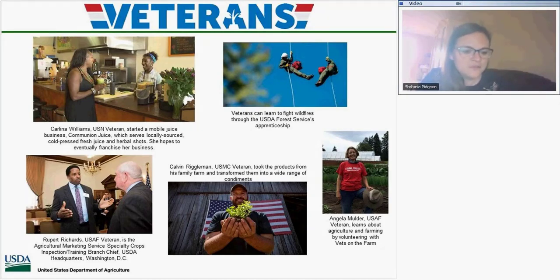Bottom left, we have Rupert, an Air Force veteran who currently works as a government civilian at our headquarters office in DC. Then we've got Calvin, a Marine Corps veteran who works with his family on their family farm, and he's done some value-added products from what his family grows on their farm. And then Angela is getting into farming.